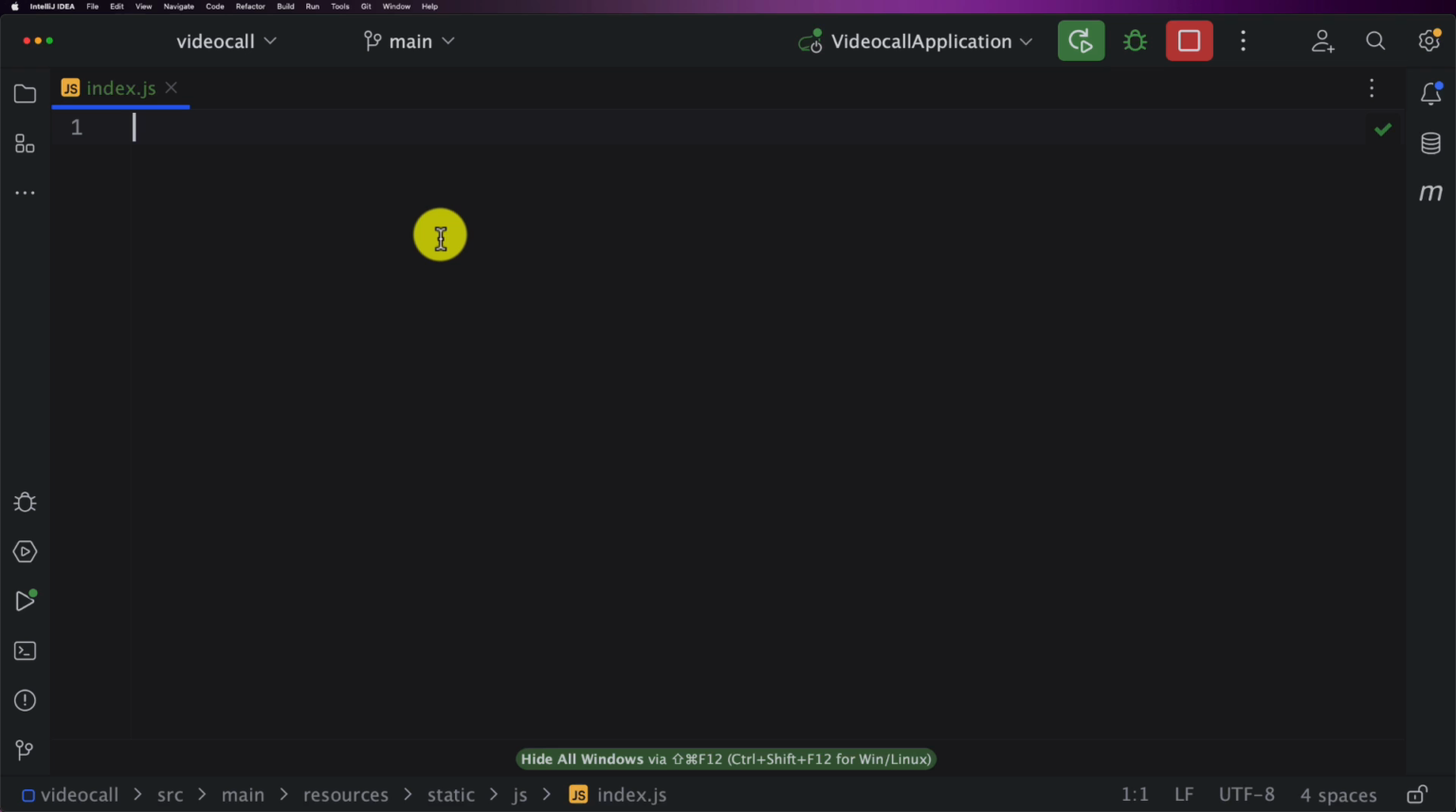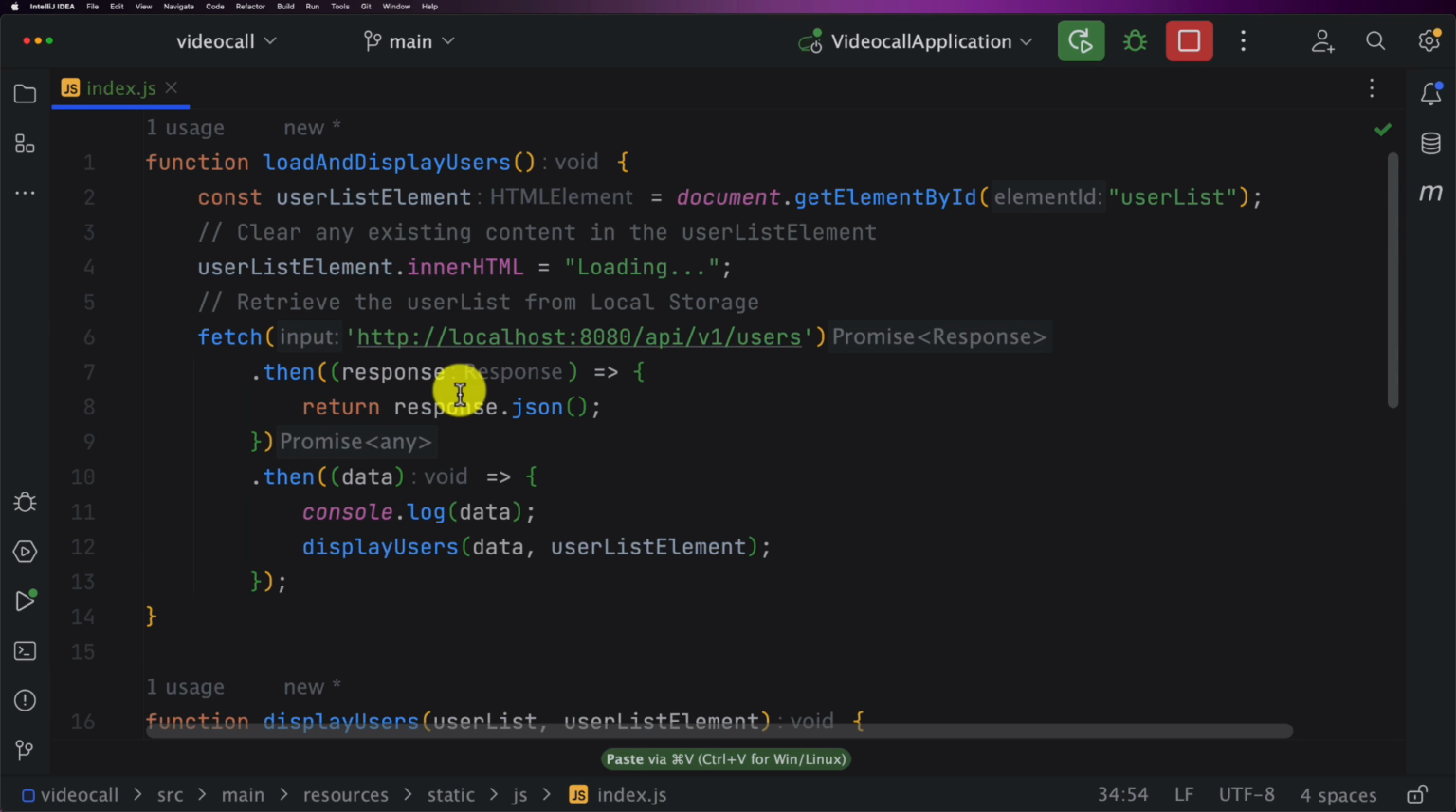So here we will need three steps. First of all, we will need the method just to load the users. This means that we need to make a call to our backend, and then we need to create another method to display the users in the UI. And of course, we need to add an event, which is the onload event. Once the page loads, we want to display the list of the users. All right, so here we have the code. Let me explain it to you quickly.